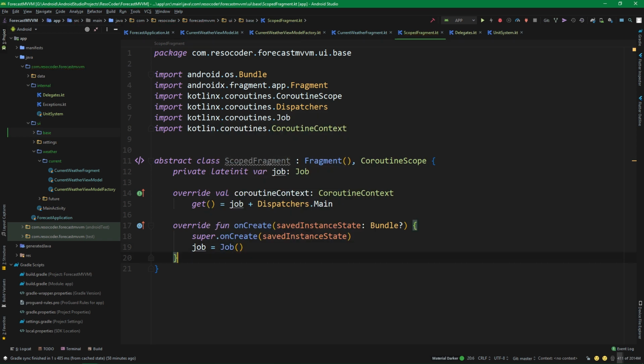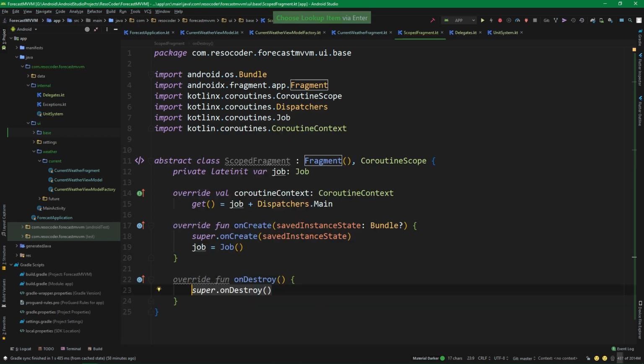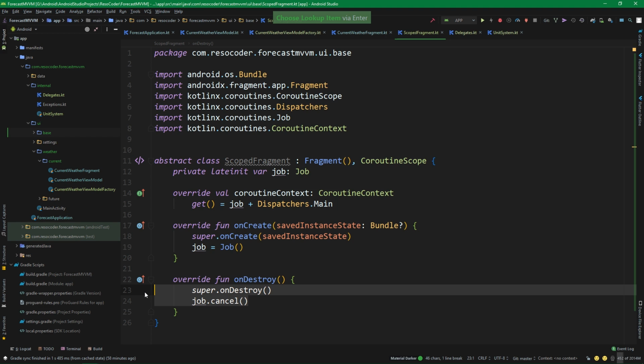And then the best part is onDestroy. Over here, we simply want to call job.cancel. So whenever the fragment is destroyed, we are going to cancel the job and we are going to prevent any kind of exception, any kind of crashing of our app.